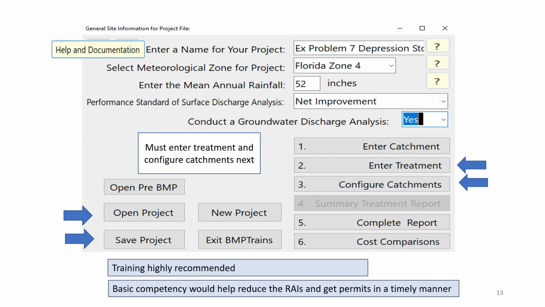the Back button. Once you've entered the site and watershed characteristics, the next crucial step is to enter the Treatment Best Management Practice, or BMP, data, and configure your catchments. Within the configuration stage, you'll be able to select the flow of water and assign either a single BMP or multiple BMPs in series for each specific catchment. It's highly recommended to undergo training for this process, as a basic level of competency will significantly help in reducing requests for additional information, or RAIs, and ensure that you can obtain your permits in a timely manner.